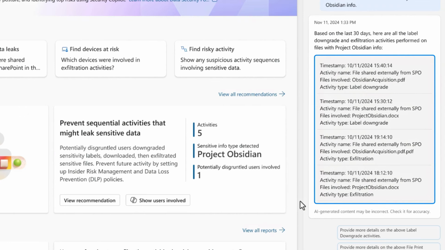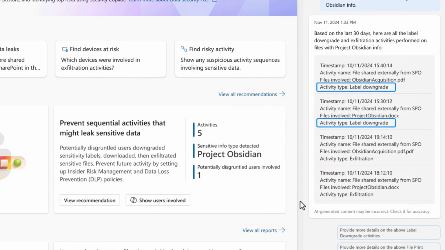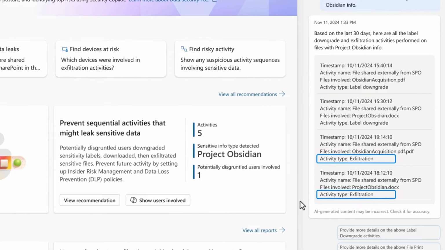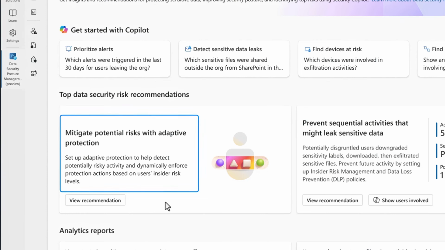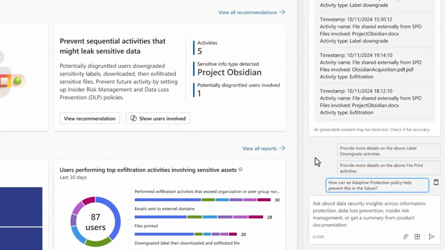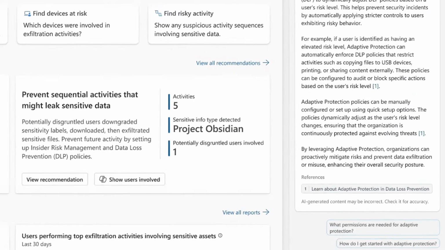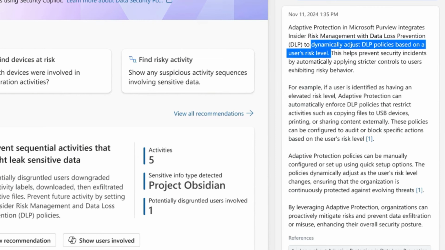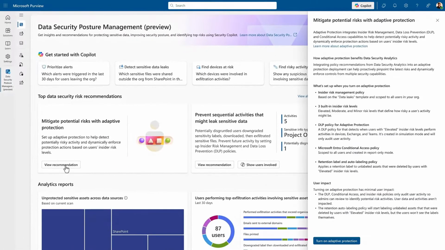Using this session's context with previous prompts and responses, it finds and presents me with insights about what's happened. It looks like in the last 30 days with these sensitive Project Obsidian files, first labels were downgraded, which would then have enabled them to be shared externally in order to work around the DLP policies we have in place. On the left, it suggests that I configure an adaptive protection policy to detect these types of obfuscation techniques. And from here, I can ask Copilot, how can an adaptive protection policy prevent this from happening in the future? It looks like this will help protect us against these types of risks by dynamically adjusting policies based on user risk levels. So I'll take the recommended action, and I can turn adaptive protection on in just 2 clicks right from here.